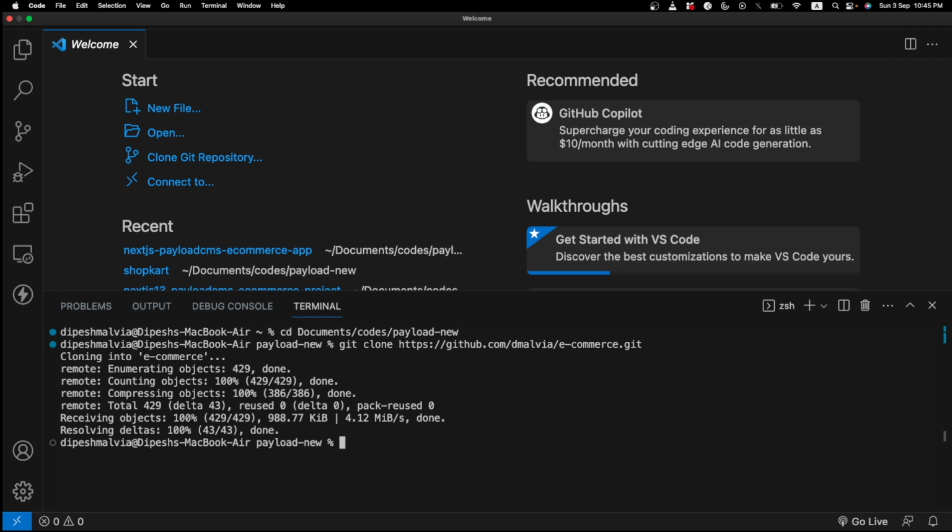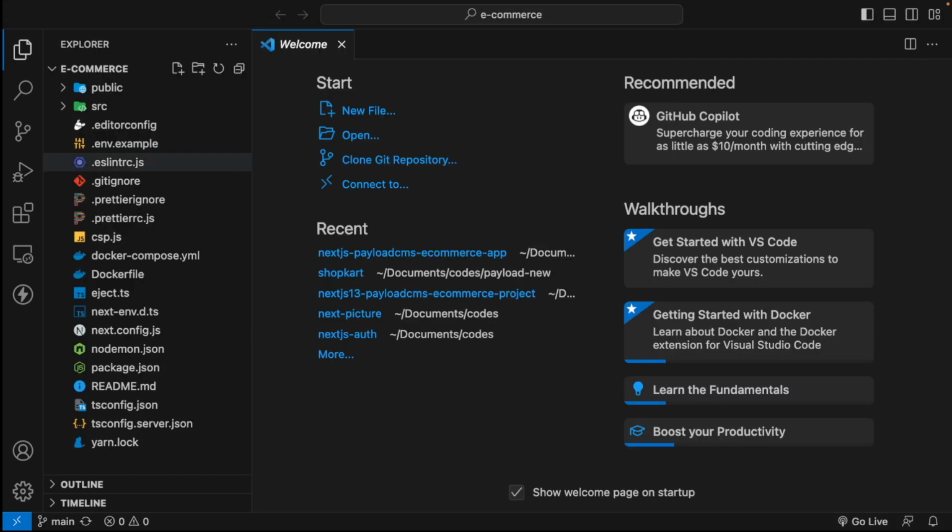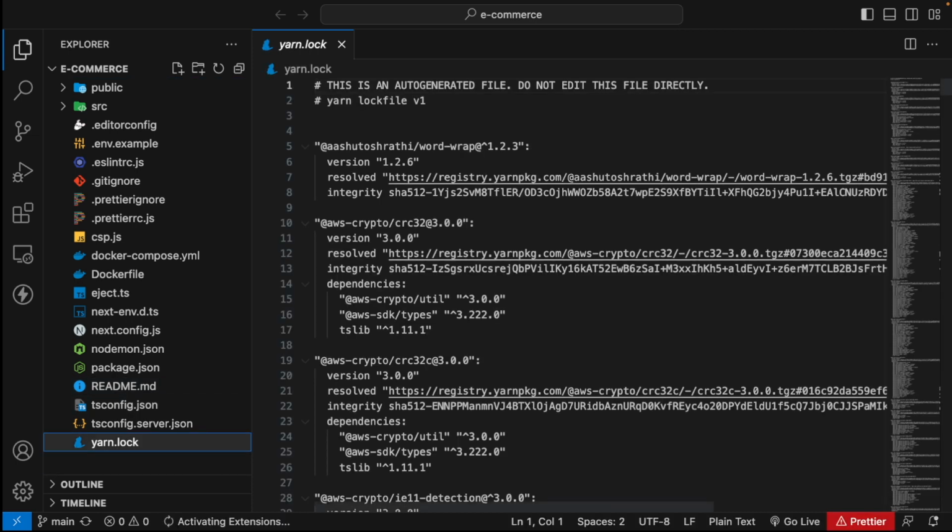All right, now let's open this. So I'm going to open the folder. All right, so this is our application code, and you will see that now we have opened it in Visual Studio Code. Now let's explore this code. So what do we actually get when we clone the Payload CMS e-commerce template? We're going to start with this yarn log. It's a simple yarn file.